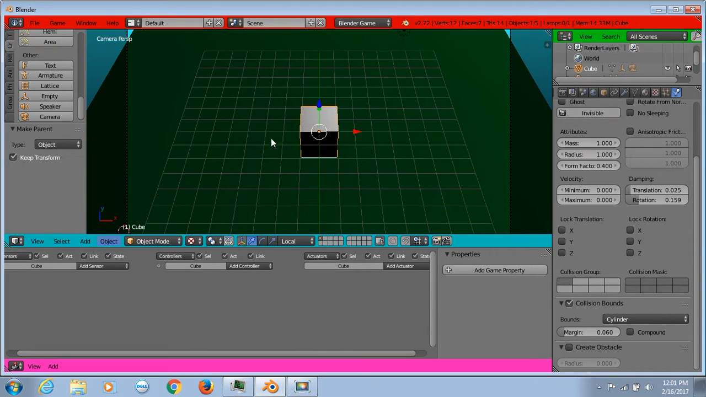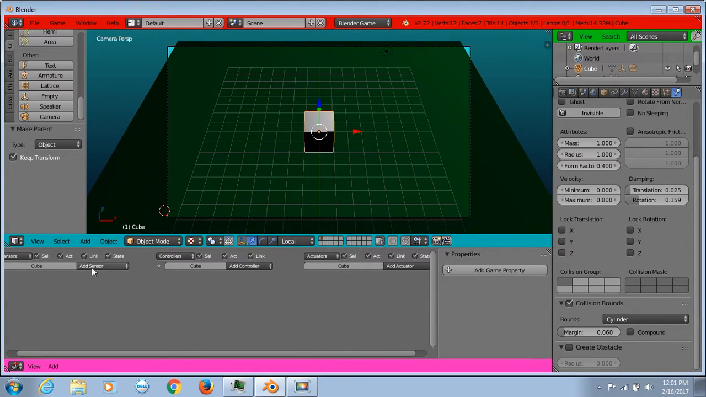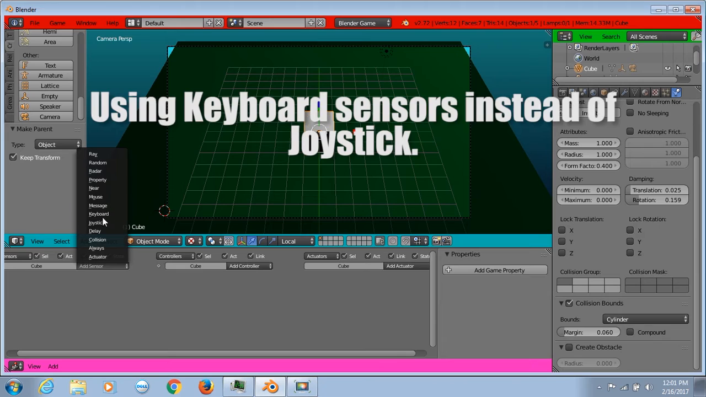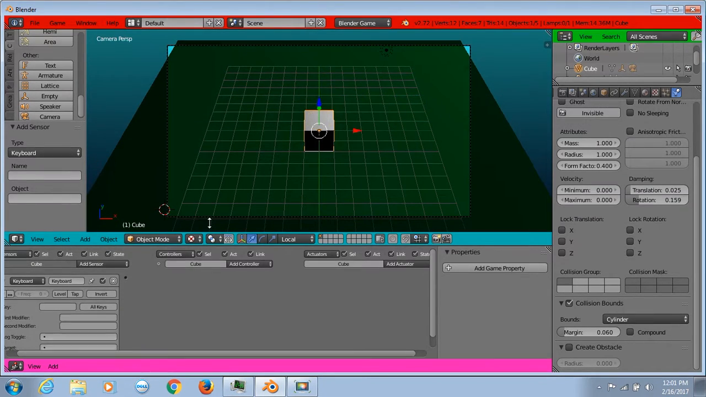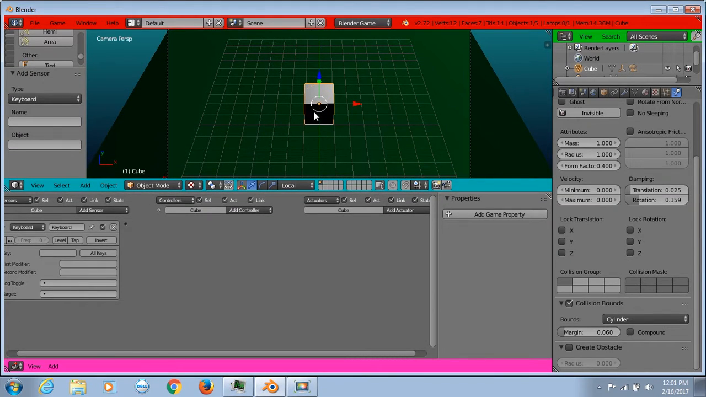Now we're going to start adding controls. I'm just going to be using basic WASD, but you can use joystick controls, especially with some Python. But there are tutorials out there already, so I'm just gonna let you look those up when you're ready.